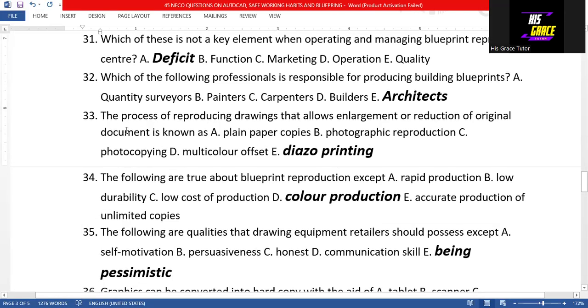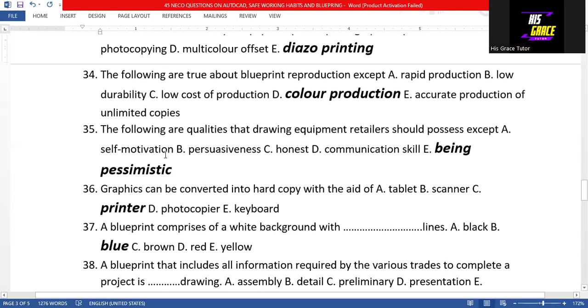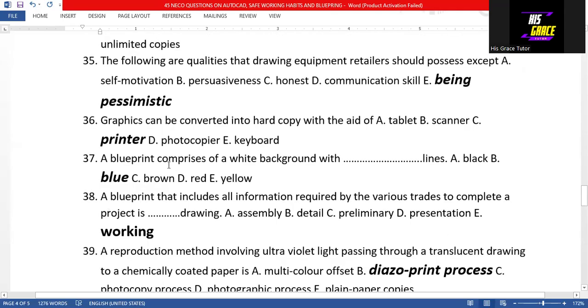Then question 33, the process of reproducing drawings that allows enlargement or reproduction of the original document is known as diazo printing. Then question 34, the following are true about blueprint reproduction except color production. Then question 35, the following are qualities that drawing equipment retailers should possess except being pessimistic. Then question 36, graphics can be converted into hard copy with the aid of a printer.